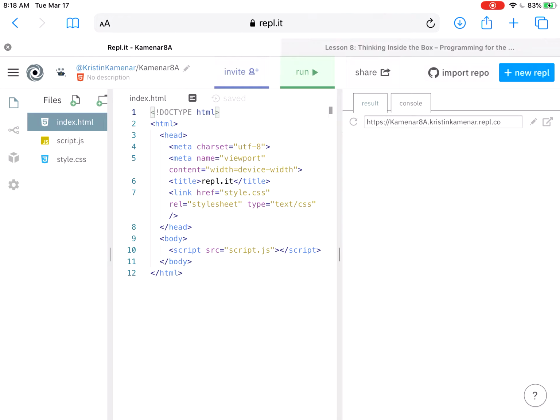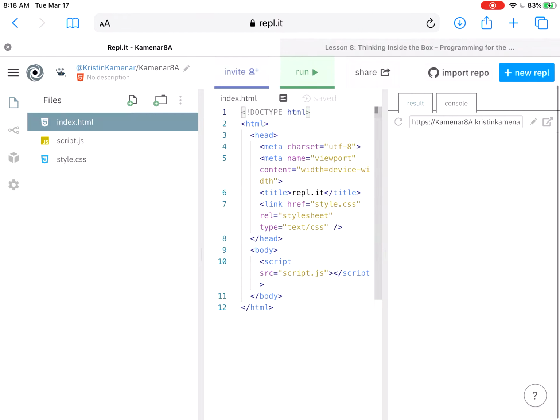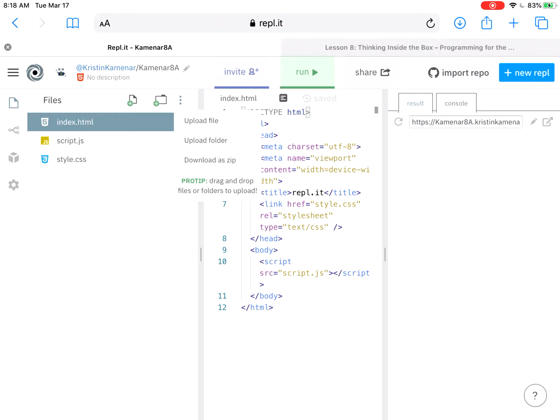Alright, so this is a blank repl.it that has an index, a script, and a style.css file. But I want to replace it with the stuff that I just downloaded. So I want to make sure I can see the three dots in that left-hand panel, so I'm going to tap there, and I'm going to choose Upload File.